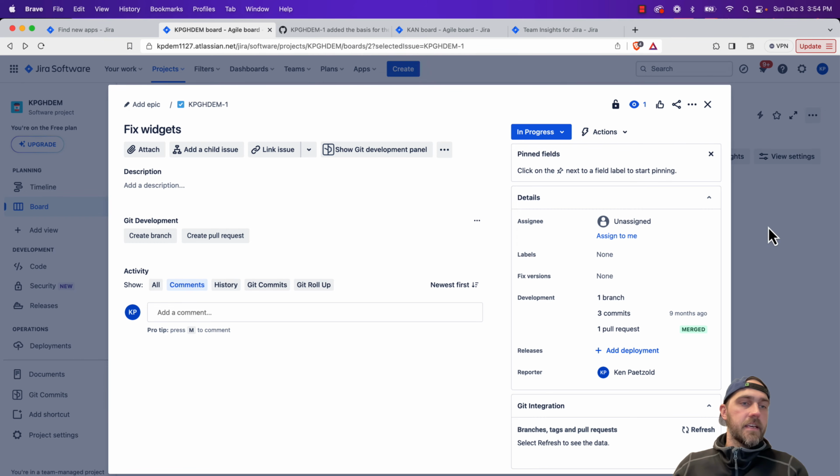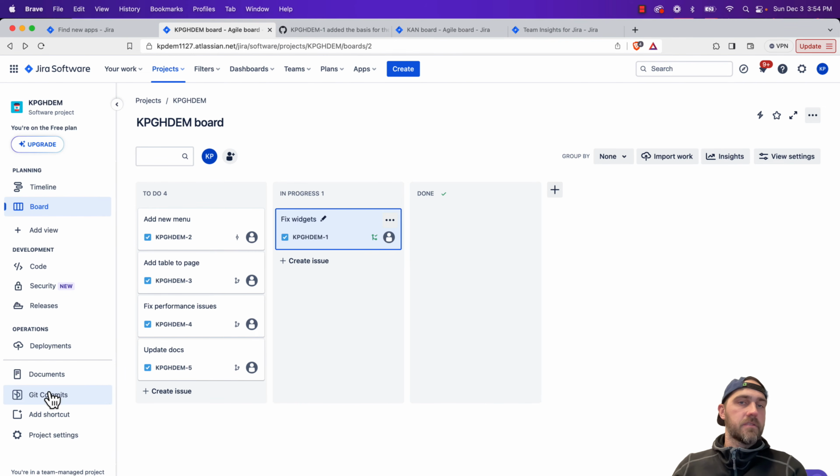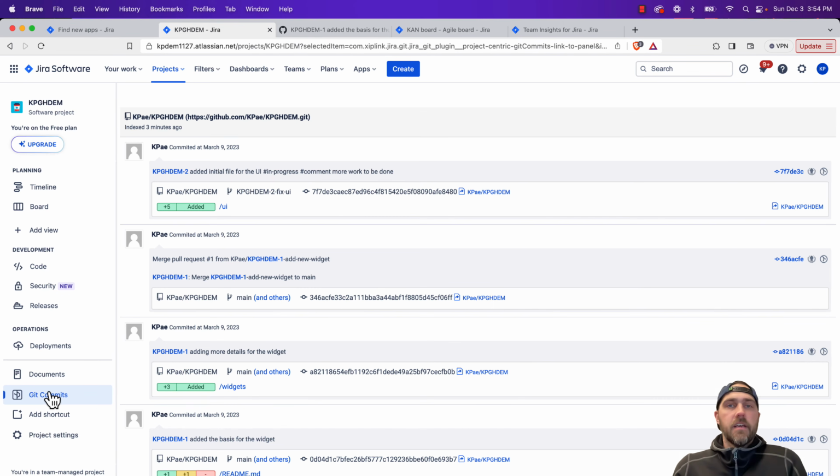One other nice thing is the Git commits page. So instead of looking at individual issues, if you want to hop into your project here and see what are the latest commits that were being made, what are the issues that people are actively working on, if you go over to this Git commits tab, it'll give you a sequential list of all the latest commits that were made associated with issues in this project.